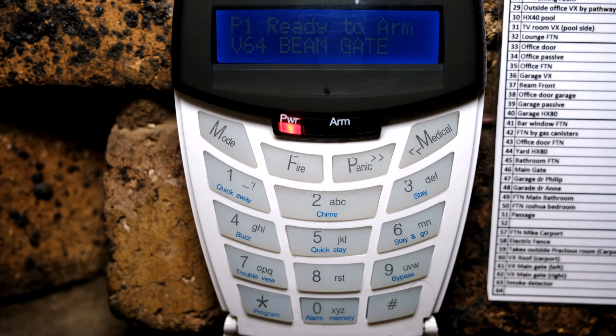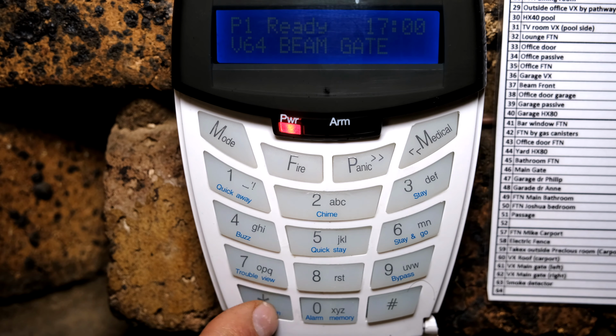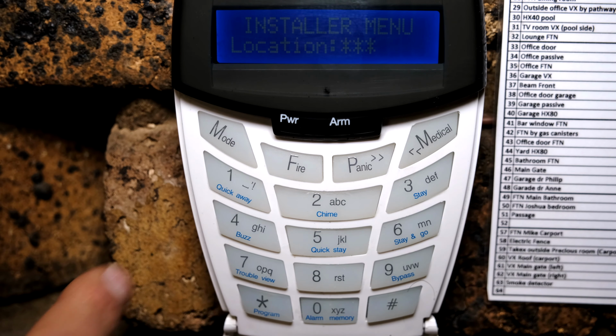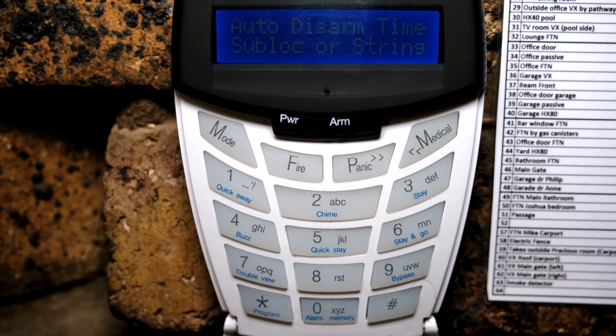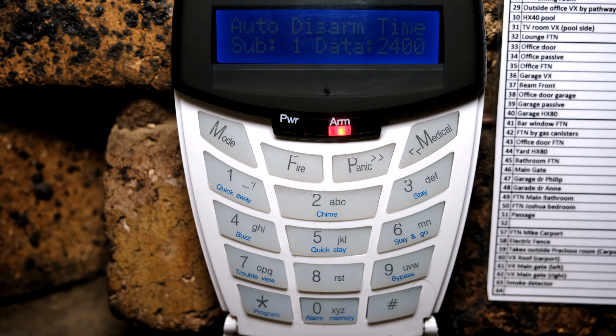All right, so there you see how to auto arm your alarm and how to set the time delay. And now I'll show you how to auto disarm it. You still need to go into the installer menu, and now it is 189 star, and there is the auto disarm time. So you can put the auto disarm time over there, and then you can also set the days.